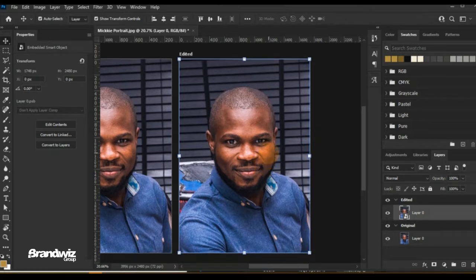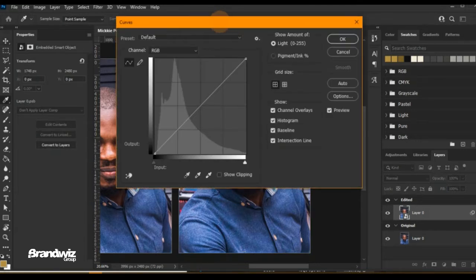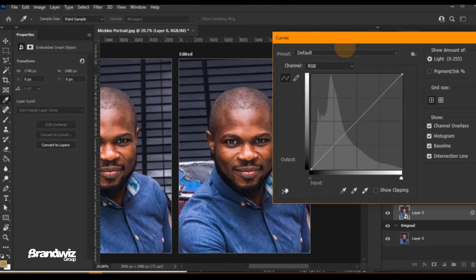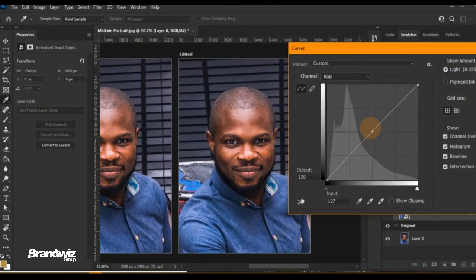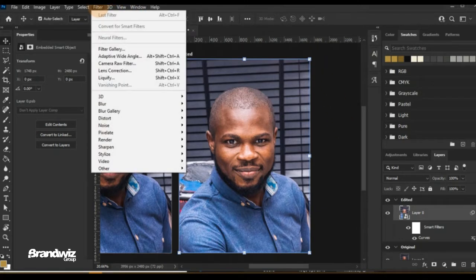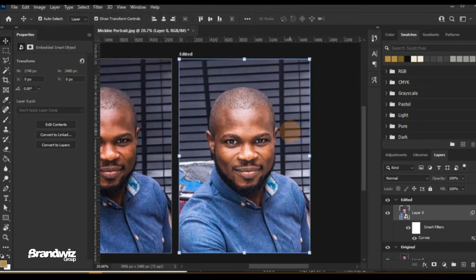So the first thing I need to do is work on the levels, the curve first. I want to brighten up the image a bit, then I press OK. The next thing I do is go to Filter and click Camera Raw Filter, or I just press Ctrl Shift A on my keyboard to bring out this filter box.